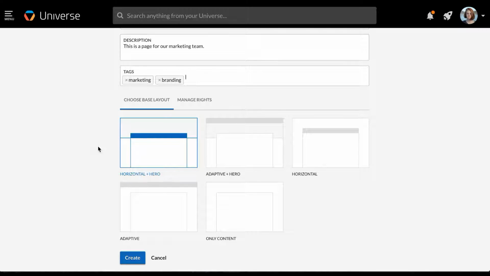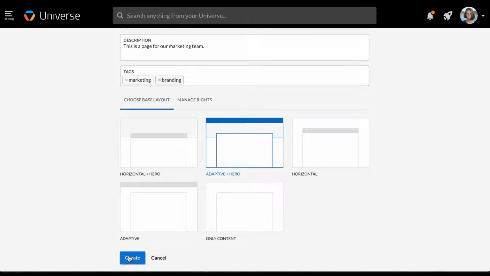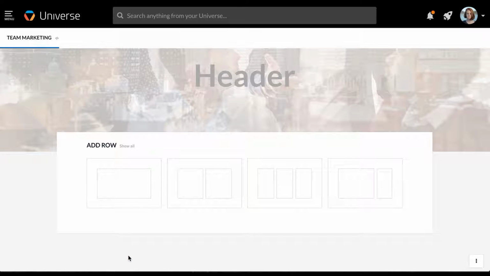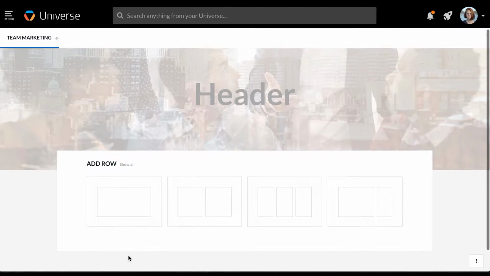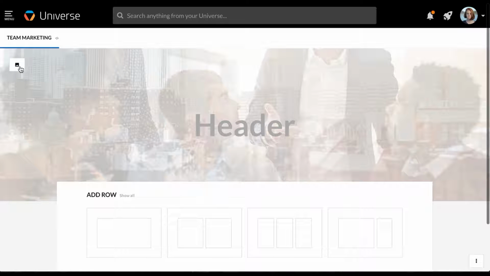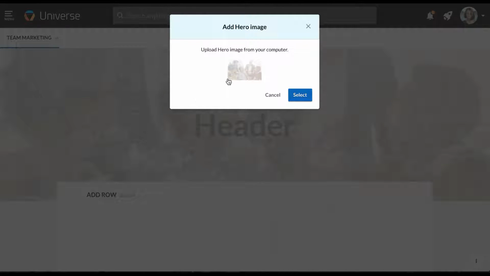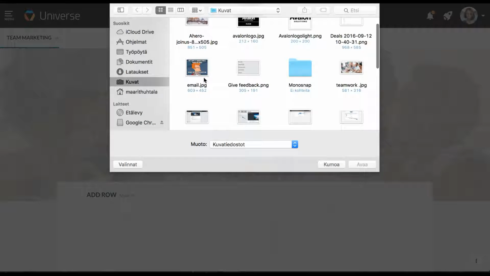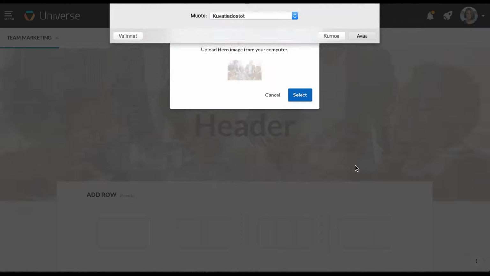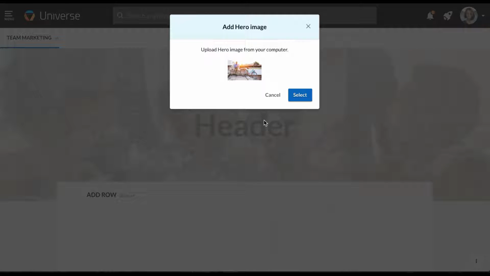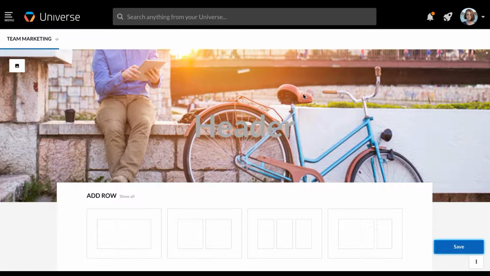You can choose whether or not you want a hero image and whether you want the collection navigation to be at the top or the center of the page. For this collection, we'll choose Adaptive plus Hero and press Create. Now we can add a hero image by going to the icon at the top left of the page. And we can also add a page title. It doesn't need to be the same as the title we chose earlier.